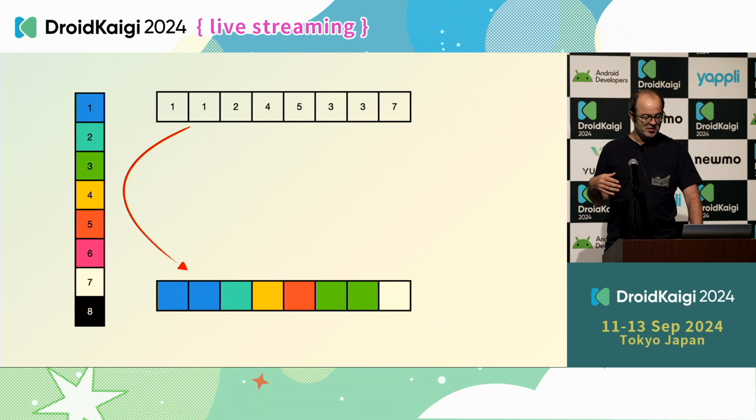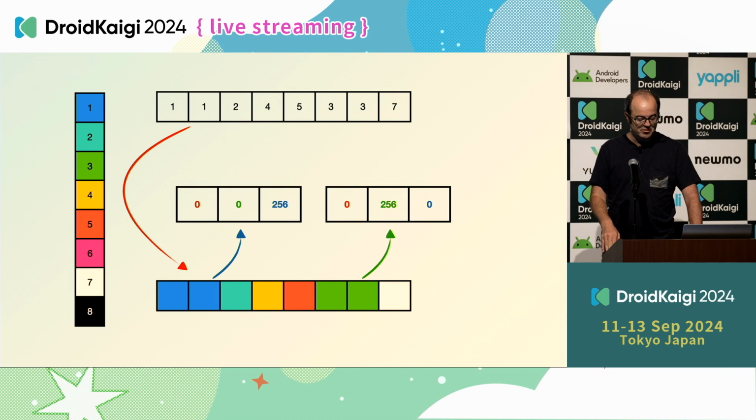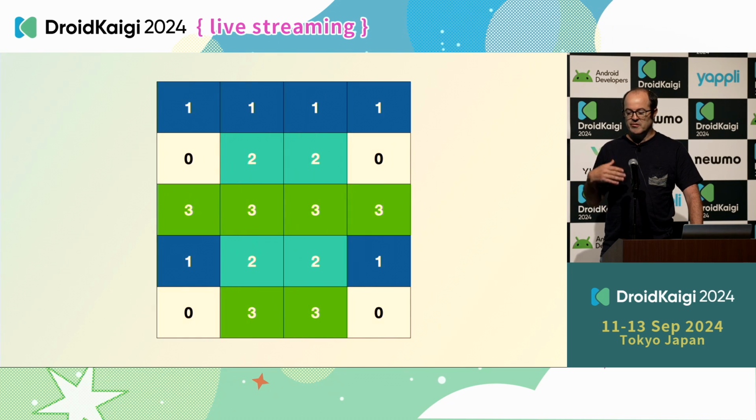So the idea is to check a lookup table. Okay, so index 1 is the blue color. I will get the code for the blue color, and the same thing for other indexes. So actually, my 2D game engine is just filling one array with indexes to get the final color rendered.